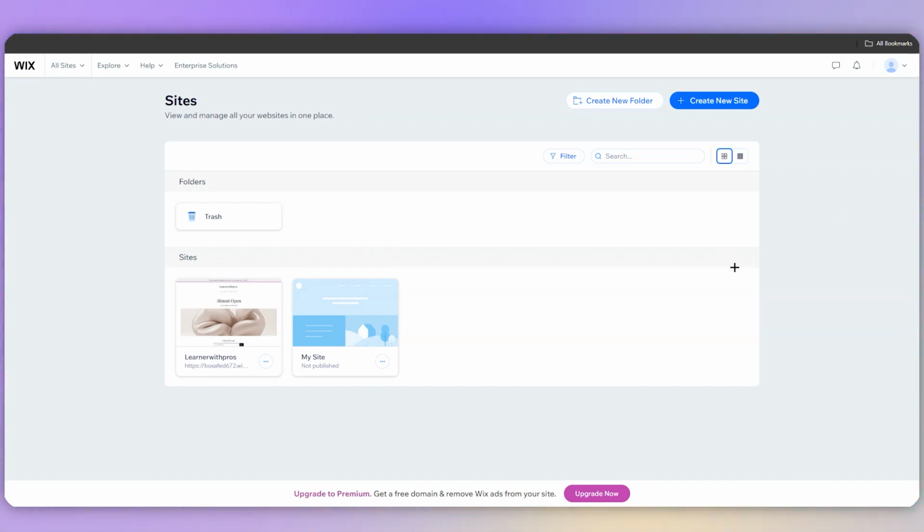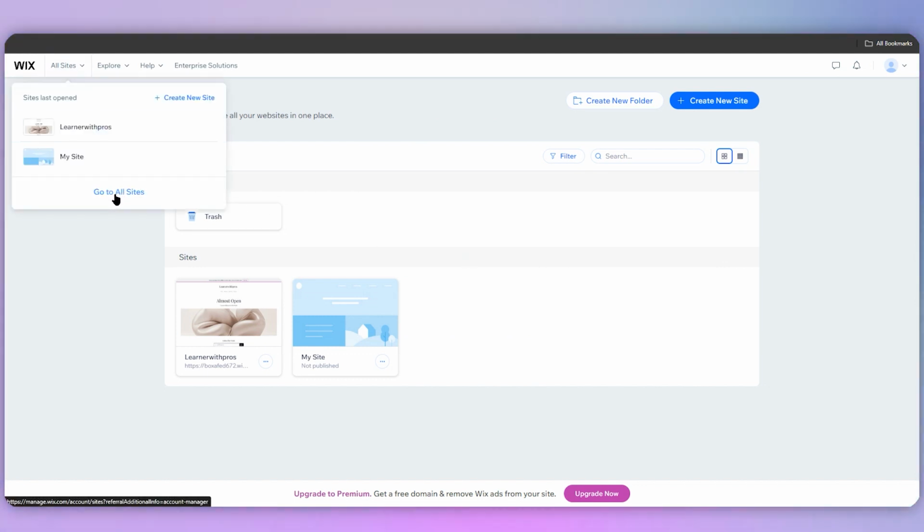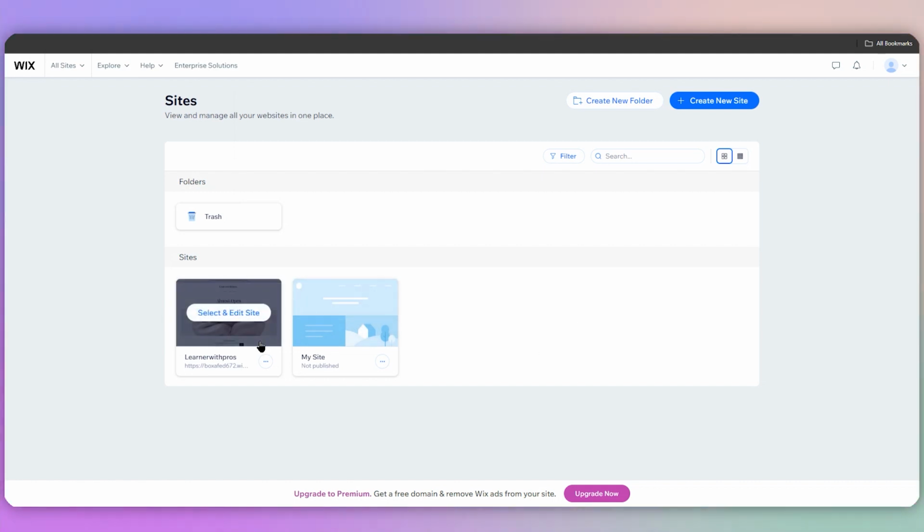First of all, you need to log into your account, and at the top left corner, click on this option and click on Go to All Sites. Select the site you want to work on and connect to Google Search Console. I have only one website over here, so I'm just going with this one.